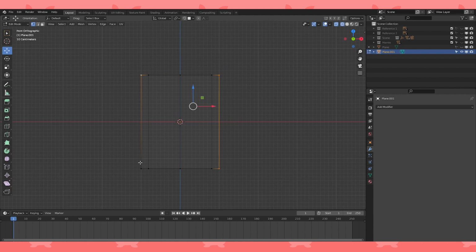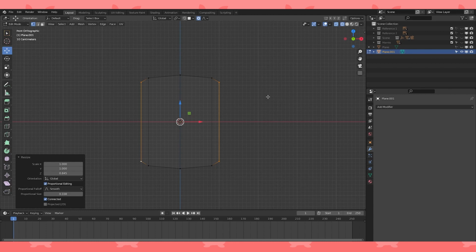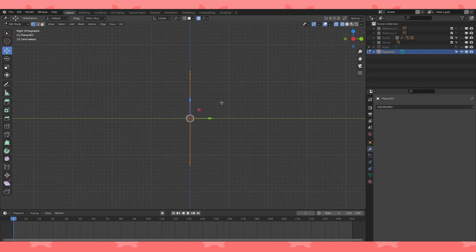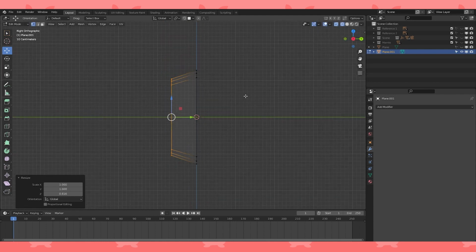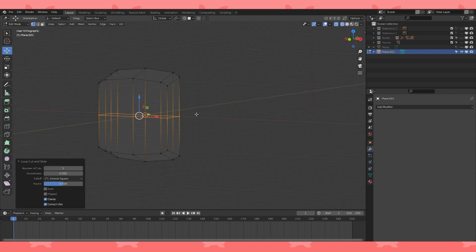Select the outer vertices. Turn on proportional editing with a smooth falloff. Scale down on the Z axis. Go into side view, turn off proportional and extrude forward. Scale down on the Z axis. Add an edge loop across the middle.